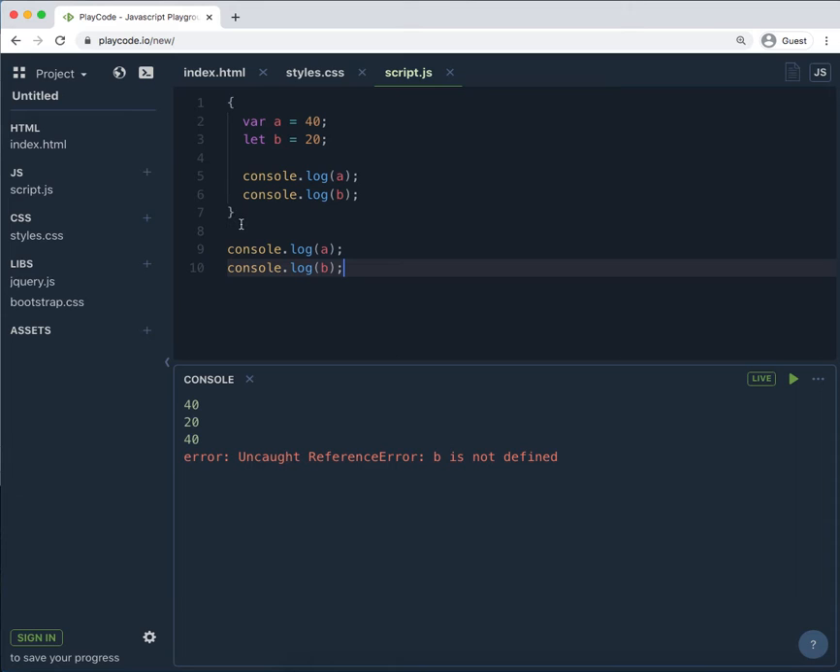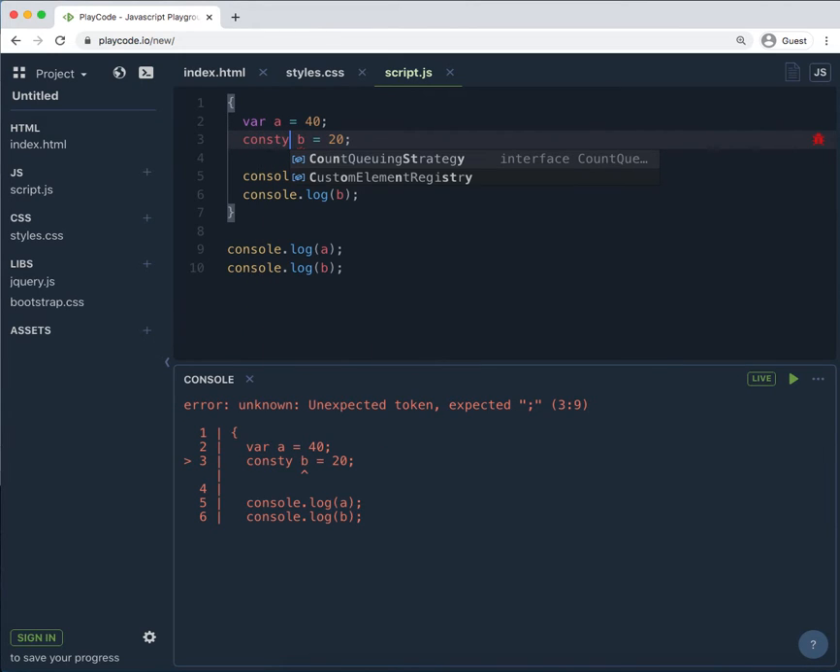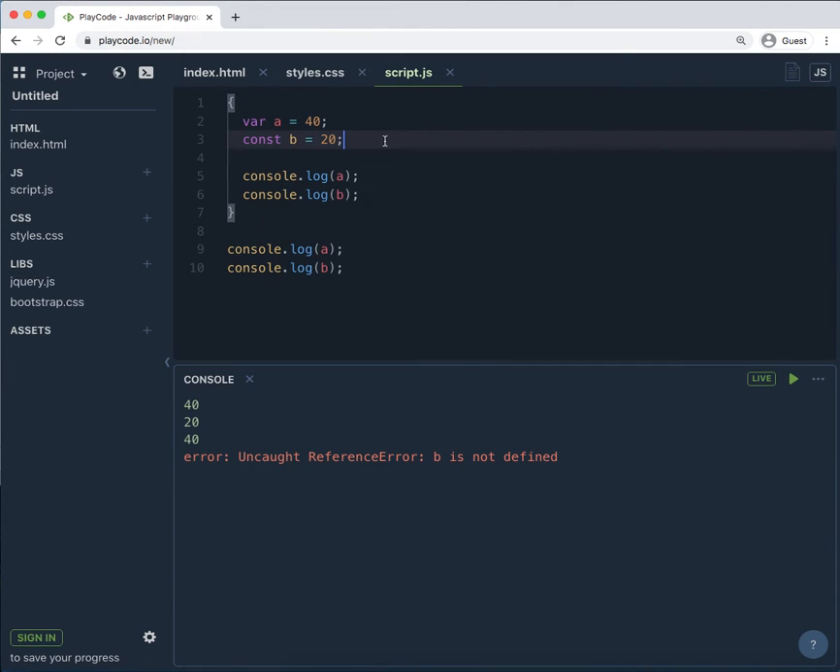It's block scoped. Similar thing, as I said, const is again the same as let. The only difference from let is that const is defined as a constant, so you cannot assign a new value to that variable. Okay, so if I put const, it's going to behave the same. I can access it within this block because const is block scoped, but the moment I go outside of the block, b is not accessible.